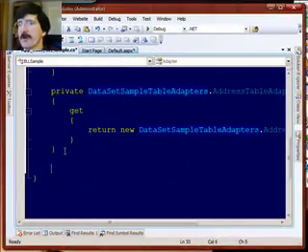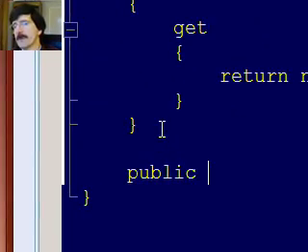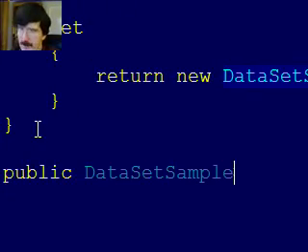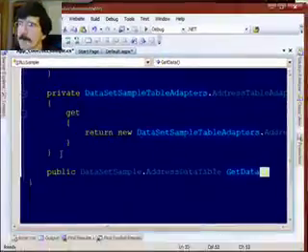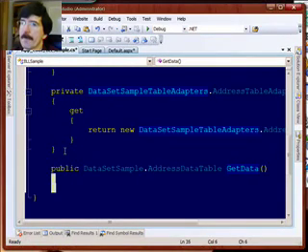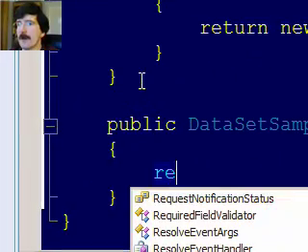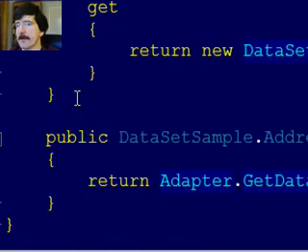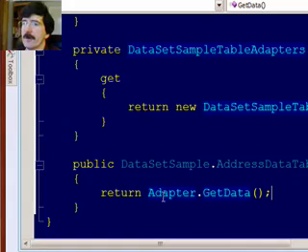And the next thing we're going to do is create our GetData method. And for this, we're going to do DataSetSample, and then AddressDataTable, and GetData. And return adapter.GetData. Now this is, again, a very simple demo.